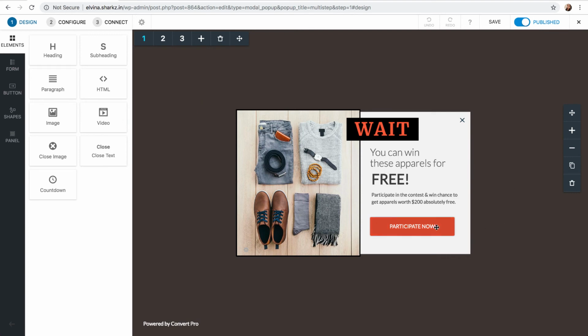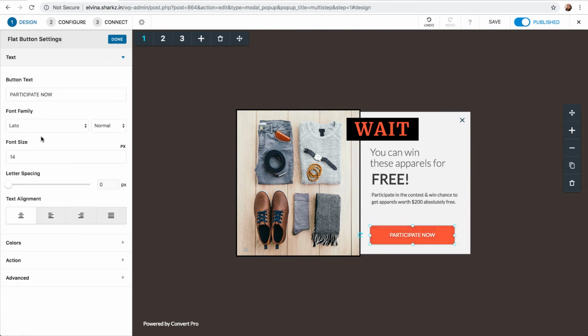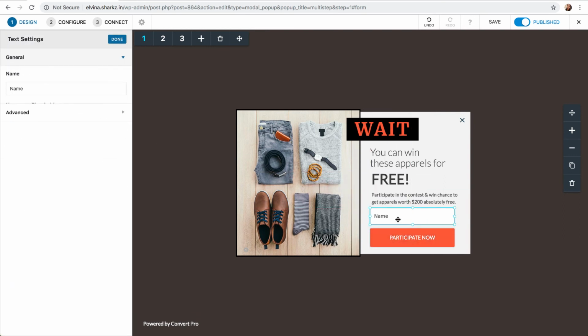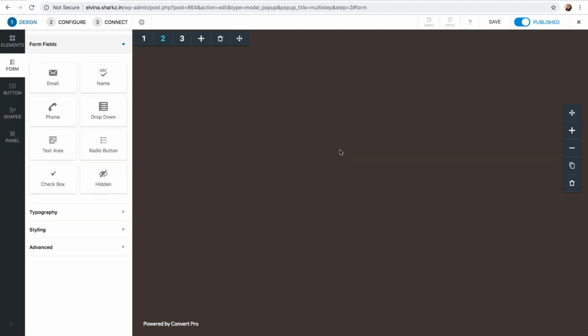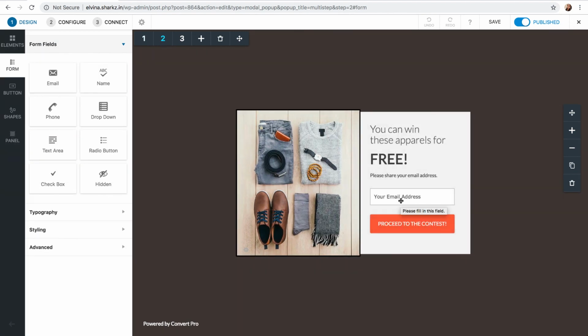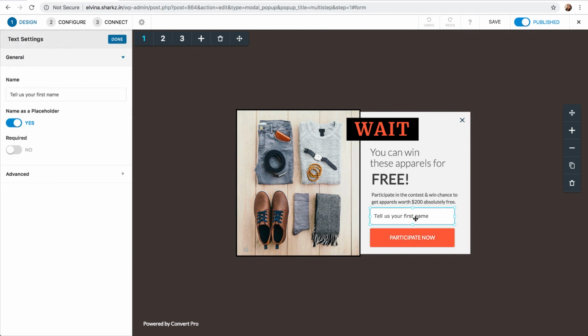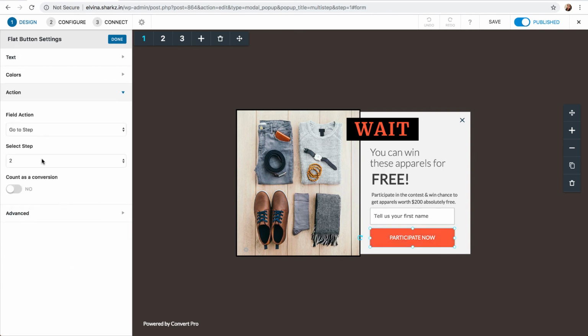Now let's say I add a name field on my first step. So let me quickly do that. And it says tell us your first name. And in my second step, as I've done that already, we are asking users to submit their email address. Now, I do not have to add the submit action to this button. The data that you collect through this field will already be noted. Therefore, we keep the action of this button to just go to step 2.